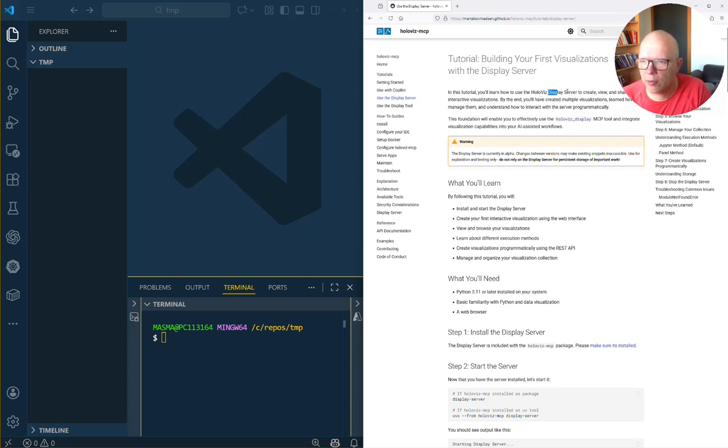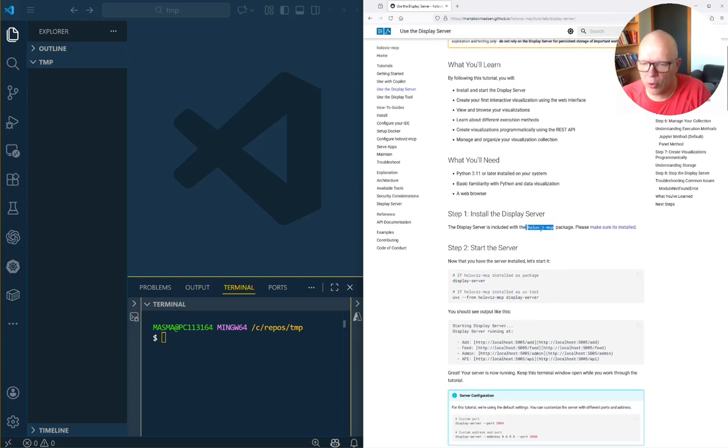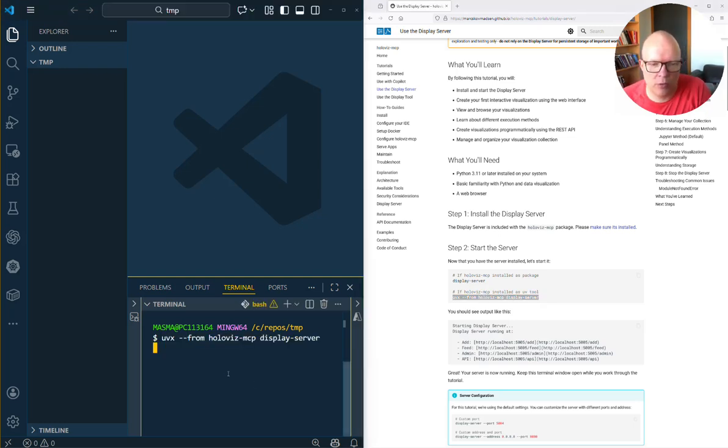The display server is something that currently comes with the HoloViz MCP server. It might be separated, carved out later on because it has its own value, but right now it's integrated. So what you need to get started is, of course, the HoloViz MCP package installed. There's other tutorials and how-to guides explaining how to do that, so we'll assume you have that. I've installed it with UV. So in order to start it up, I can just run this command, uvx from HoloViz MCP display server.